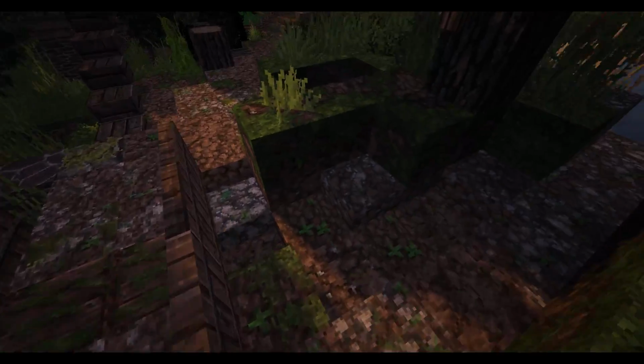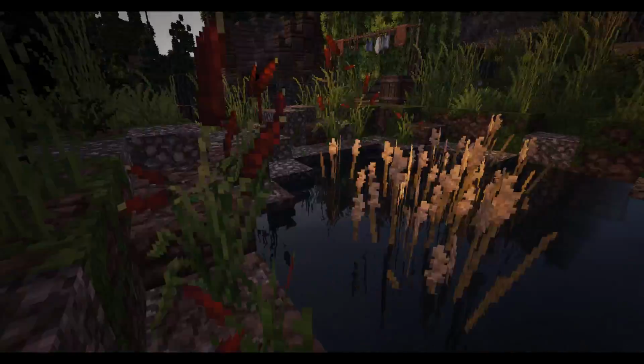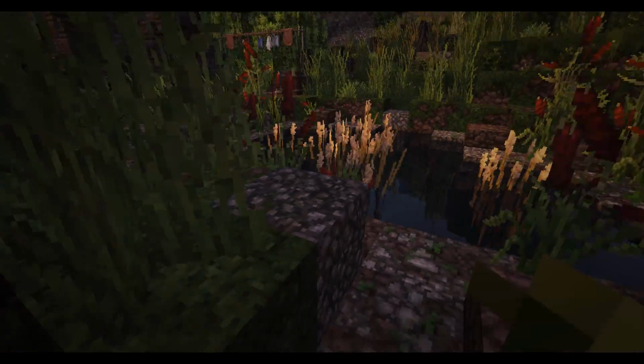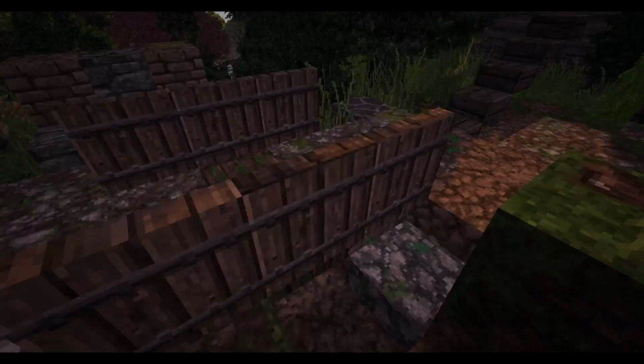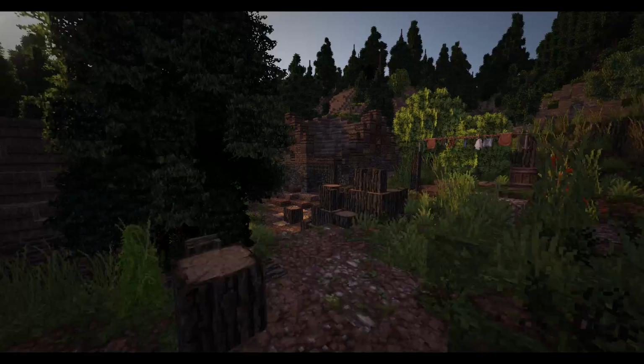Lots of places where the runoff can go. Like here we have a little spring where water would spring up from underground, and then there has to be a way for the water to get out. So here we have a little bridge that goes over it, and then the water would drain down into the river down there.